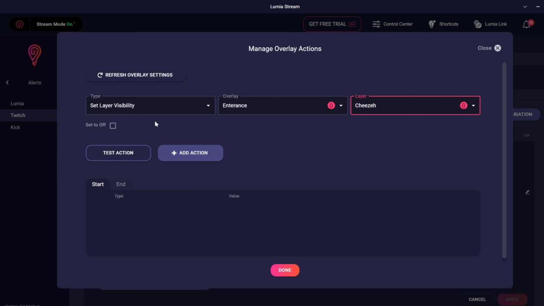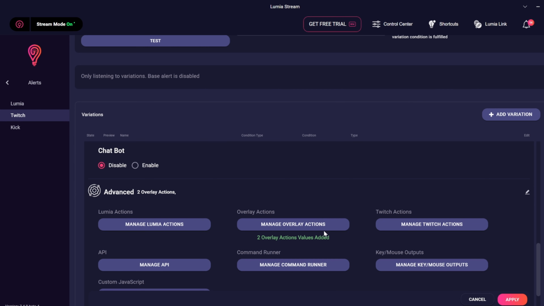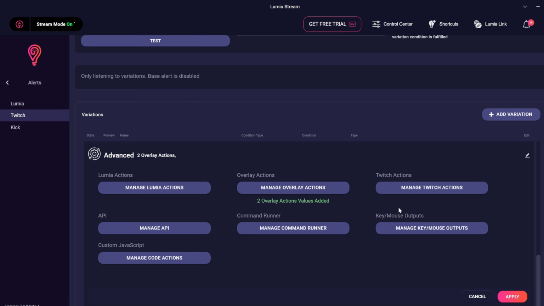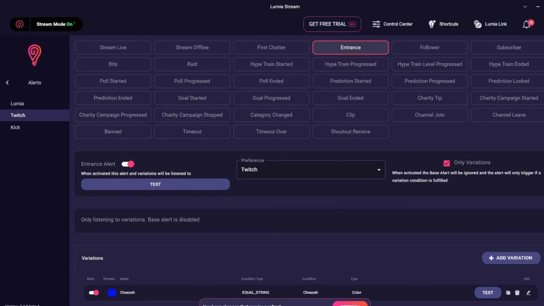Now, from here, even though it says set to off, it sounds so weird, but you have to click this on, so it's set to on. Then what you're going to do, you're going to hit the add action button. However, now that's just the start of it. To end it, you do have to go and end, set visibility, same thing, for cheese. Now it's set to off and you're going to hit the action button. And that is how you're going to set the overlay. Hit apply, hit again refresh.